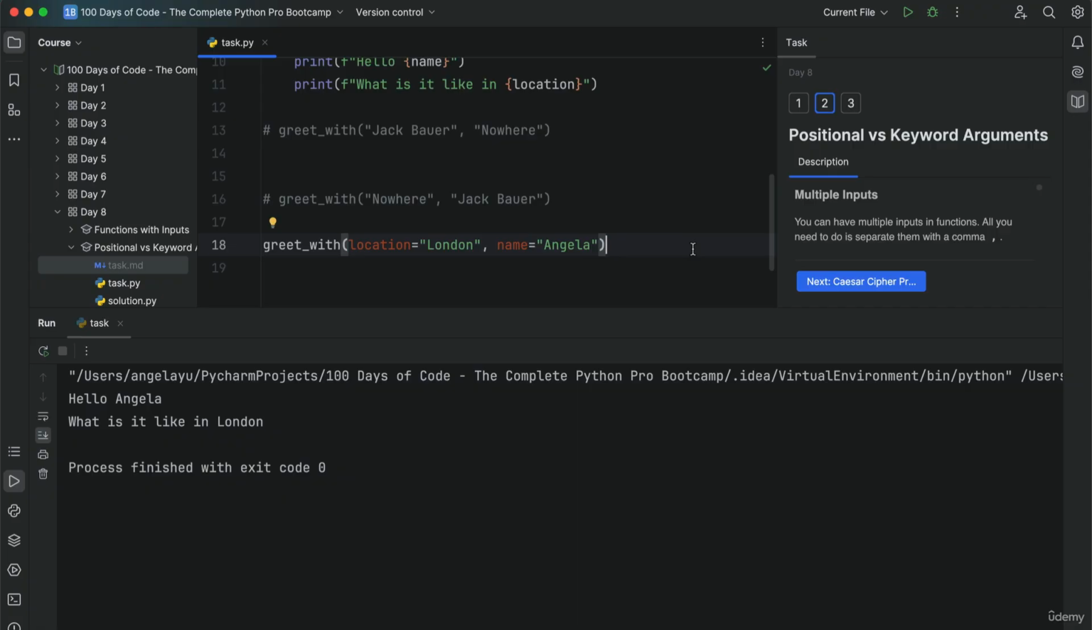Now, in the next lesson, I've got a coding exercise for you to put into practice everything that you've learned so far. Head over there when you're ready, and let's give it a go.